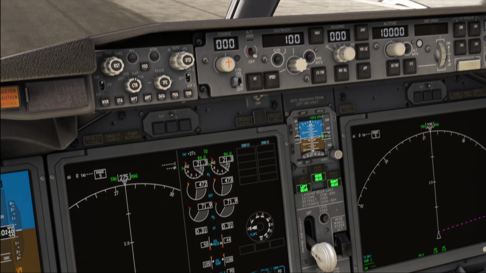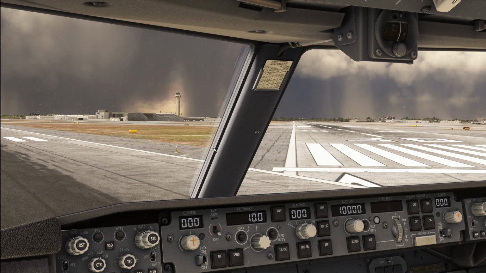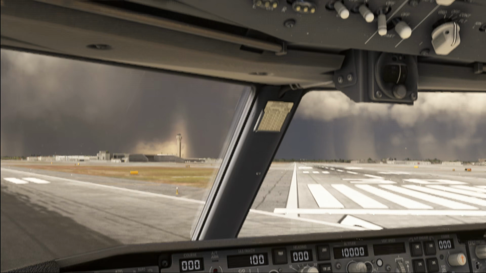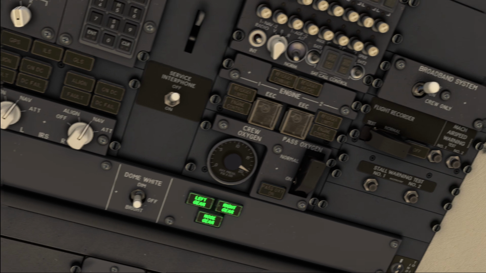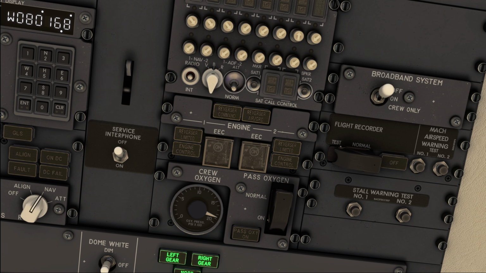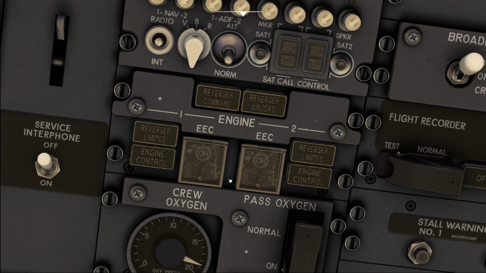So let's go ahead and have a look at differences in the engine controls and the thrust reverser alerts. We can find the panel on the aft overhead up here, and as you can see, there's quite a couple of differences on the engine panel compared to the Boeing 737NG, which only had the reverser light and the engine control lights, while this one has the reverser command, reverser air ground, reverser limited, and engine control lights. So what is new and what differences do we have?